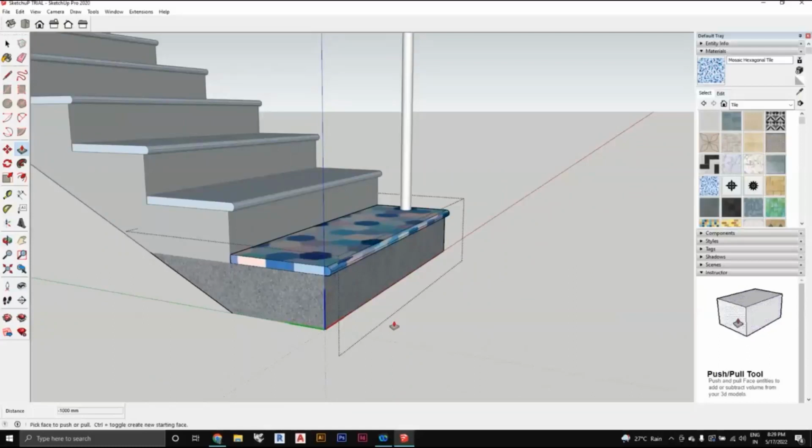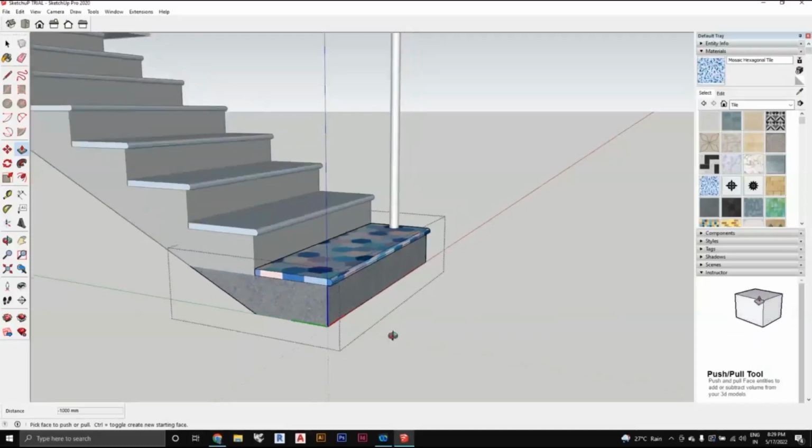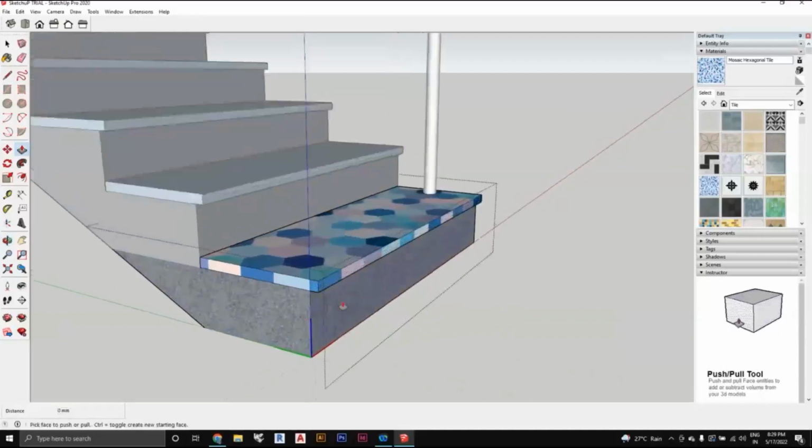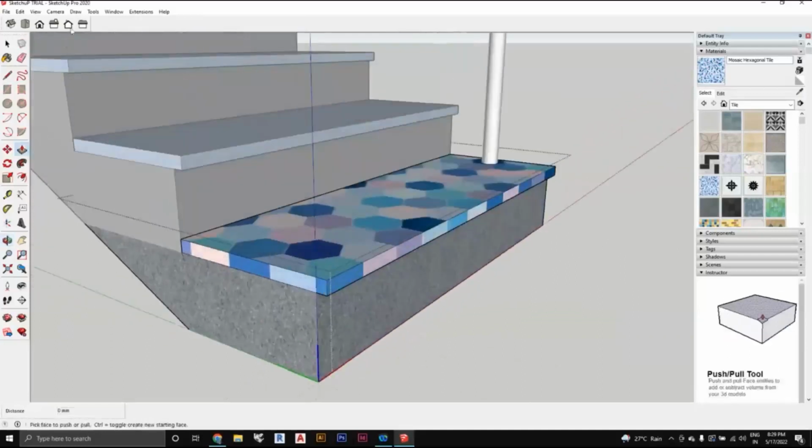Till this much, any doubts? No doubts? Then I'll just go forward. I'm doing Control Z, to go and use the plugin.